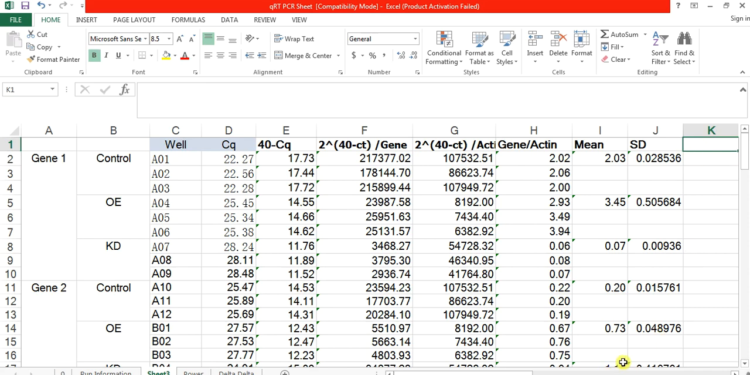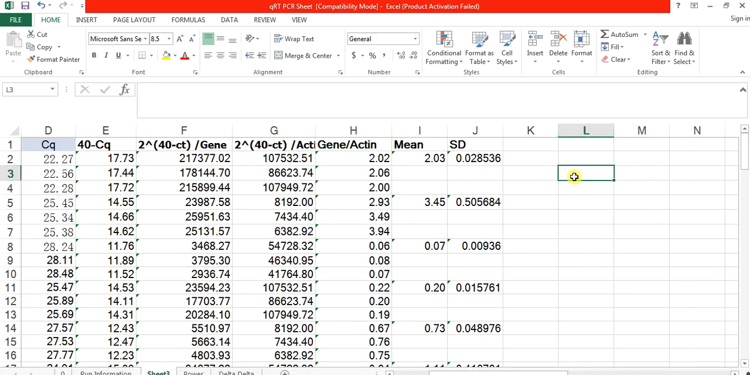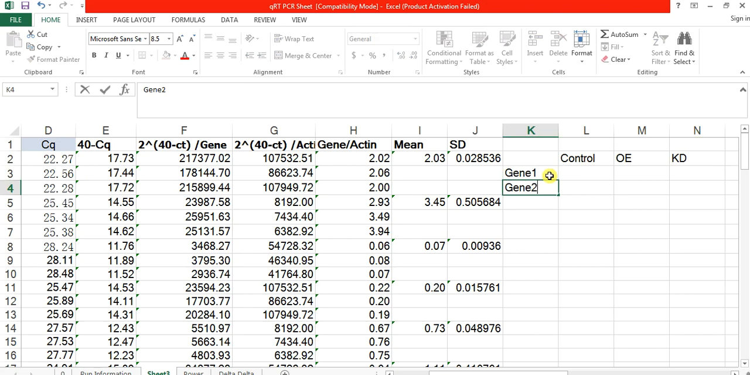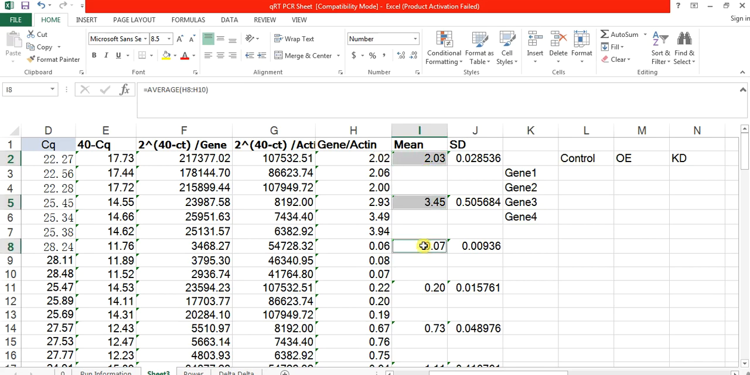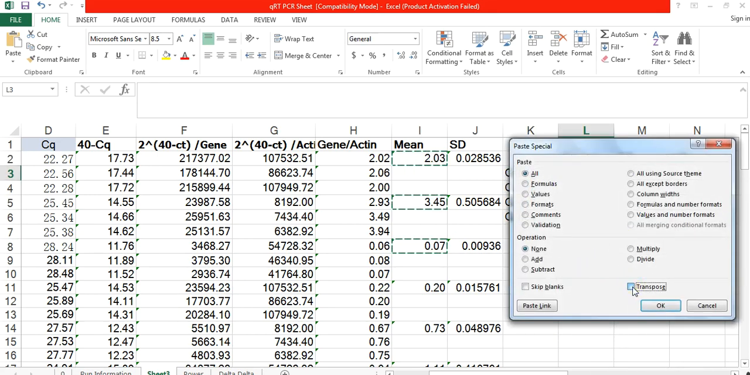So now you can make the graph from this data. How to arrange it? You can arrange it like this. Control, overexpression, knockdown. Here you can make gene 1, gene 2, gene 3, gene 4. So copy, paste, and transpose.